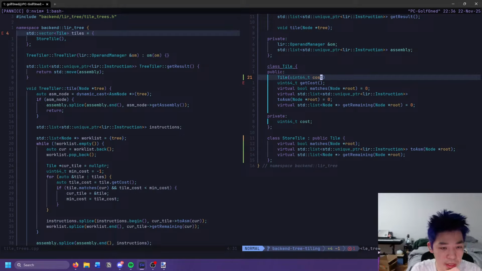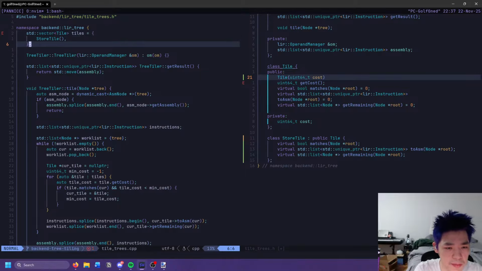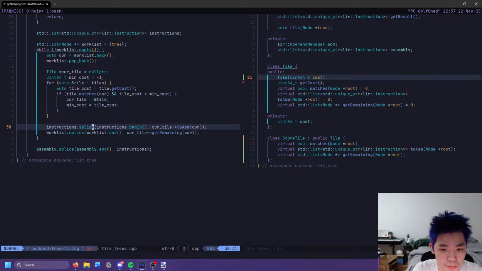Yes, actually. The big one is, in a lot of instances, I'm doing a lot of inserts and deletes at iterator indices, and I want those to be constant time. In this instance, the trade-off is kind of negligible. Instructions I want to be a list for that reason, and also I'm working with unique pointers, so I think it's a little bit cleaner to just use lists and then splice instead of using move all the time.